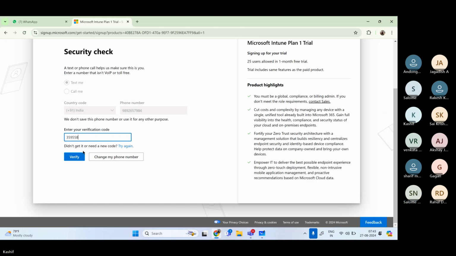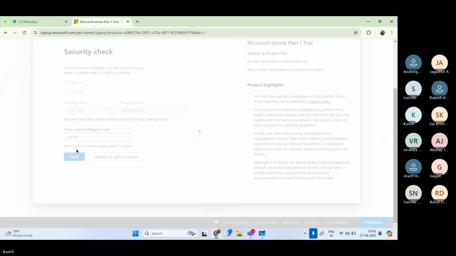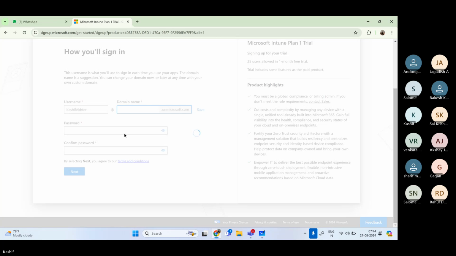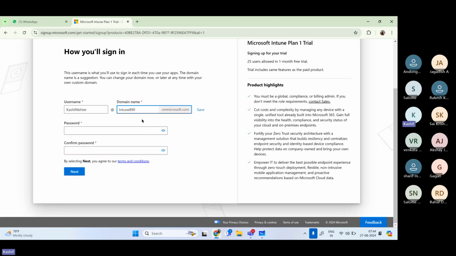Now, the next thing is username. So make sure you choose a short username because you see it is giving me my first name and last name together. So I'm going to remove this one and just keep Kashif as my user ID.